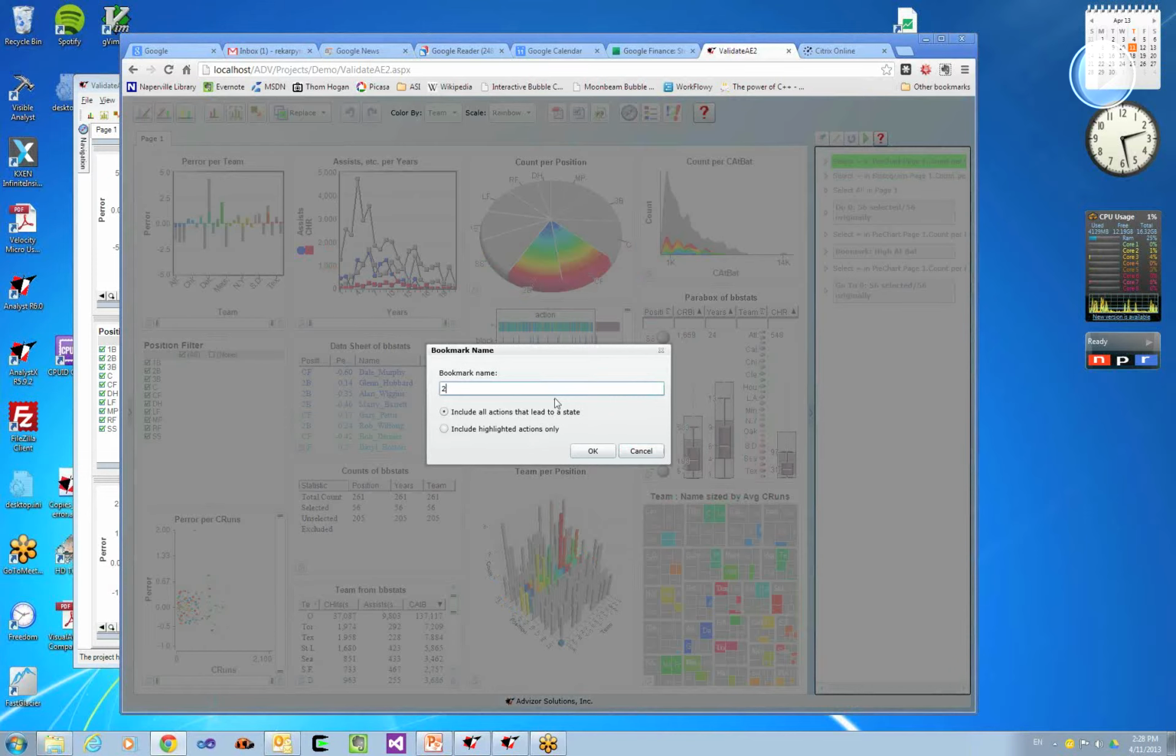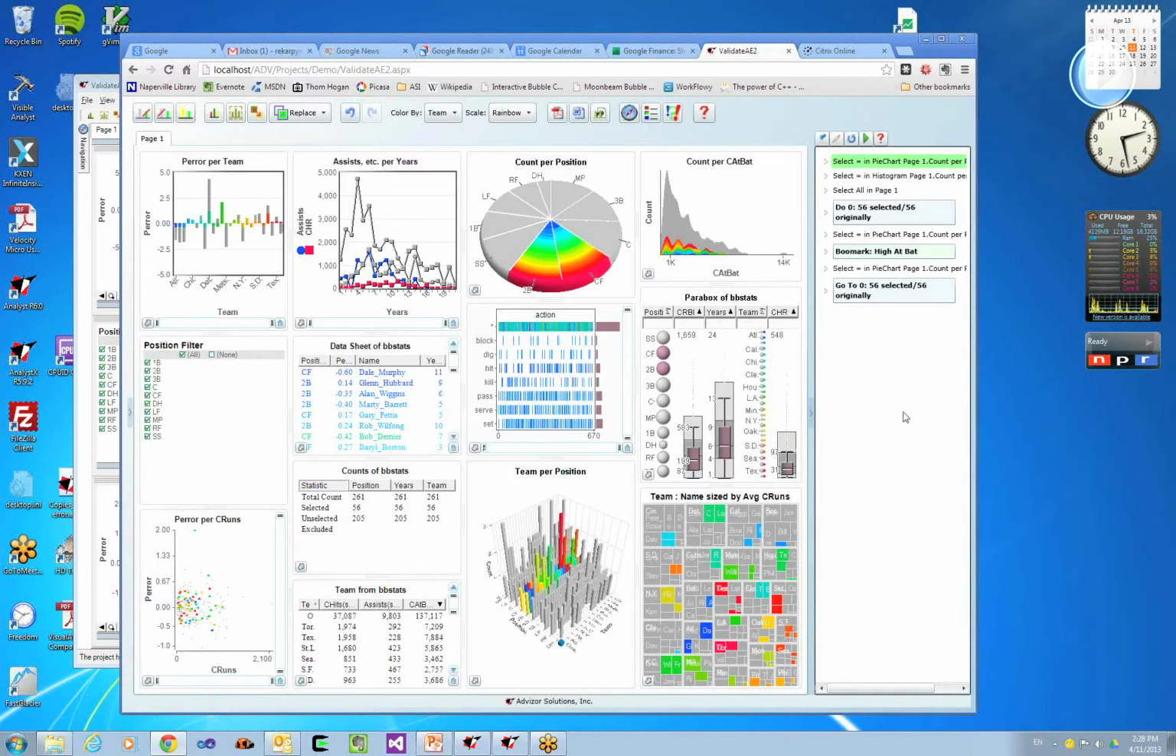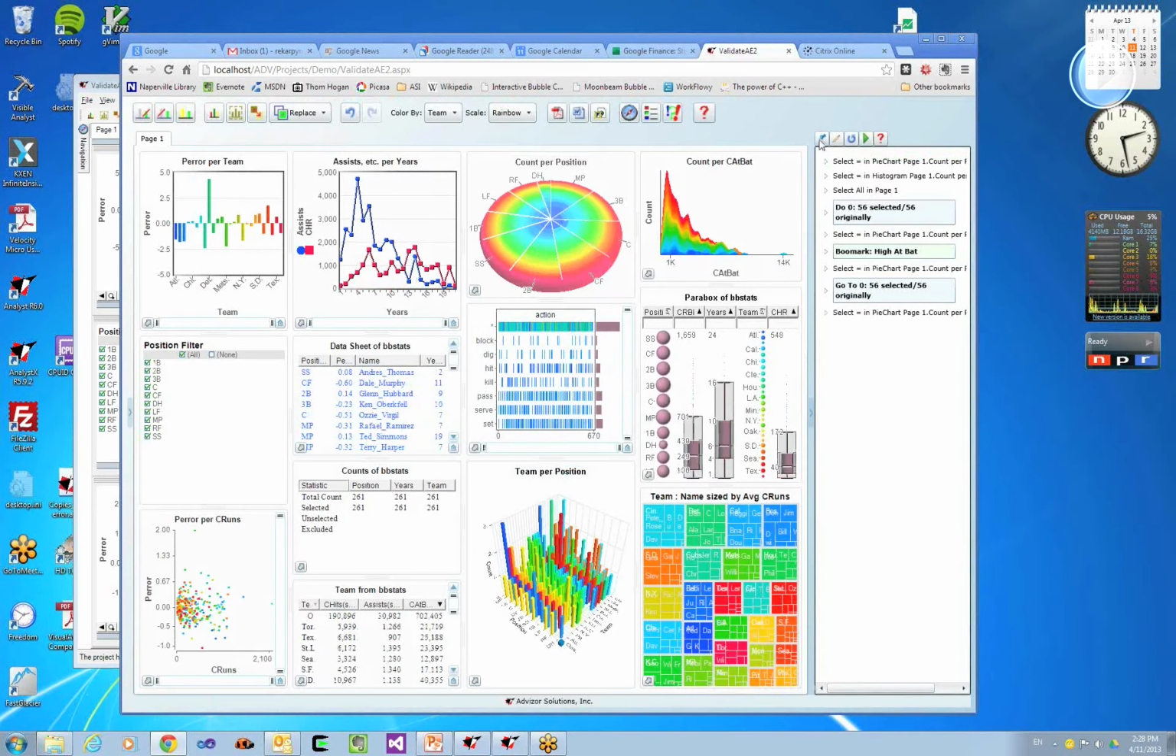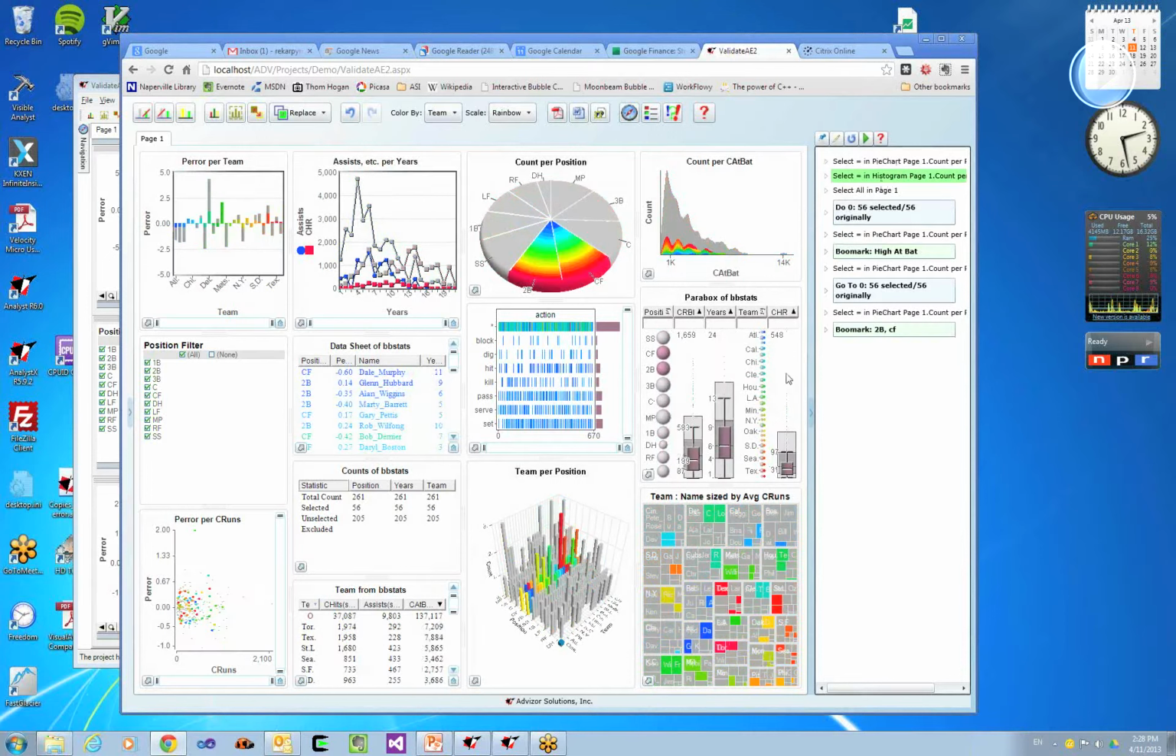So these are second base and center fielders. This is a data set of baseball. And I'm just going to create a new bookmark. So now, if I go back and look at the bookmark menu, there's two bookmarks. The one that was there when I started the session, which I created previously, and this one that I just created. And I can go back to it, and it brings me back to the same state.